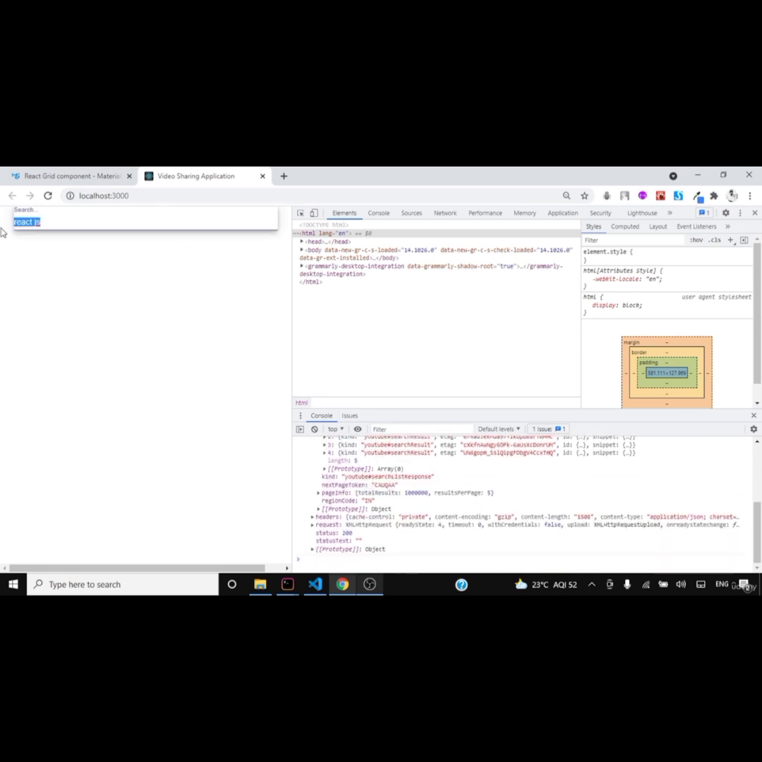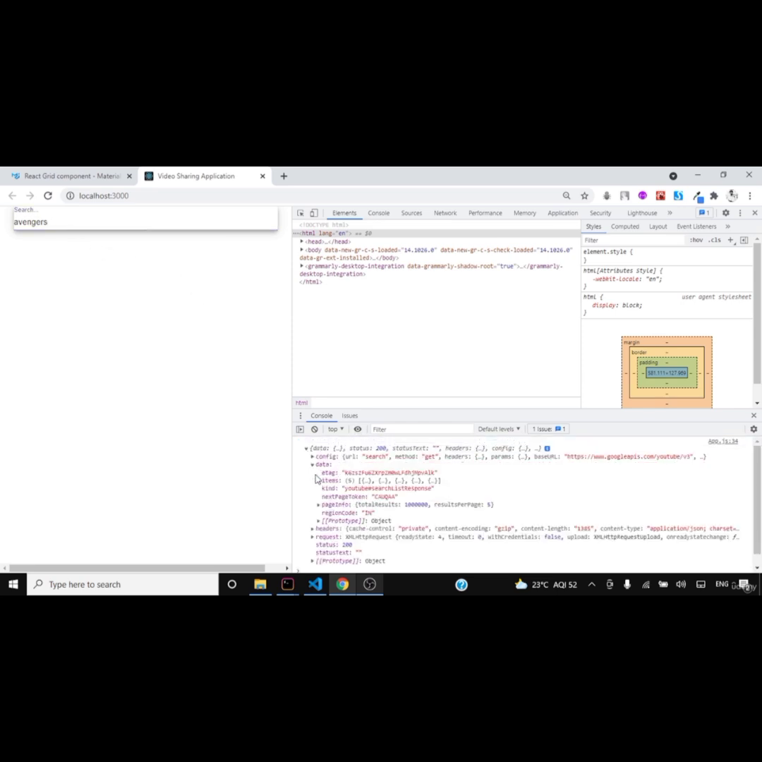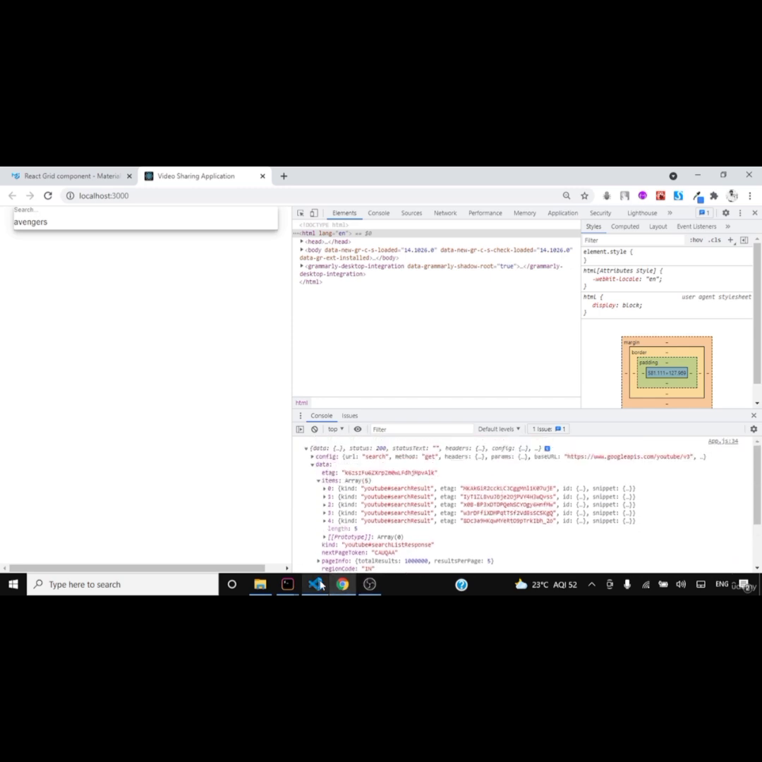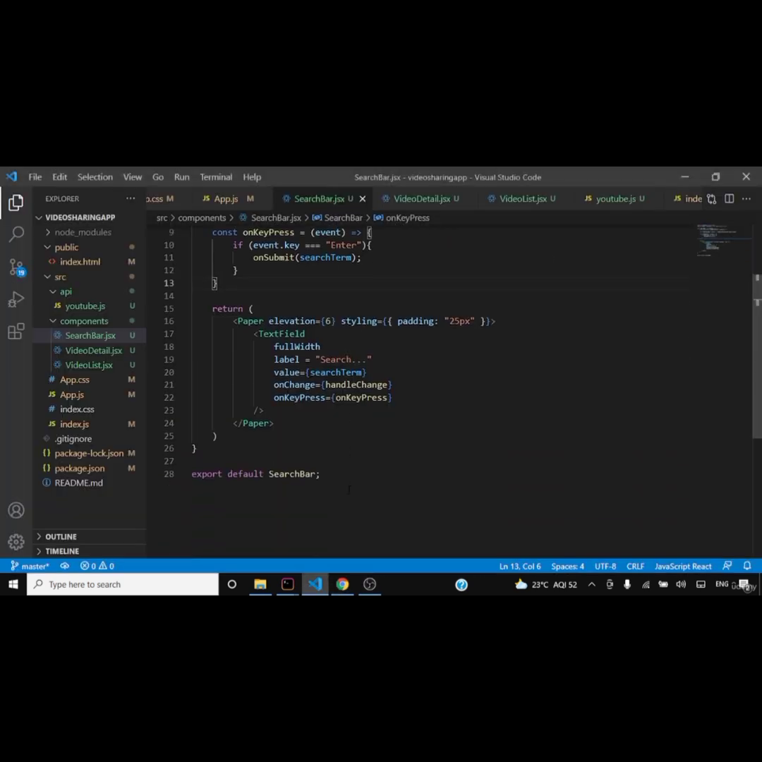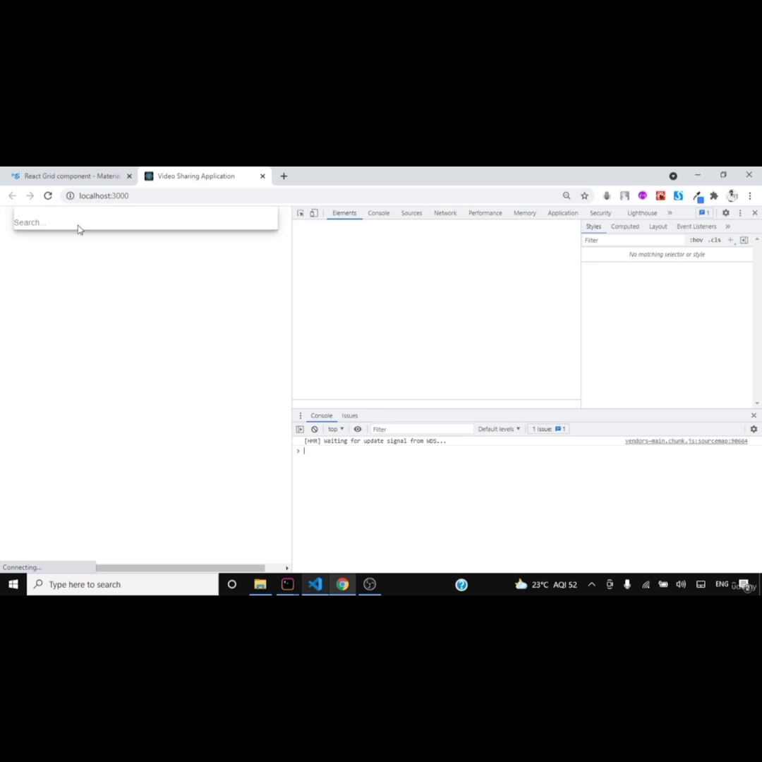So basically, okay, now I'll search for Avengers. Just let me clear this console. Yeah, perfect. Avengers, and I'm clicking enter. I'm getting a response here. Go to data, items. We can directly print this data.items. Go to app.js and just log response.data.items. To do that, you can now check.